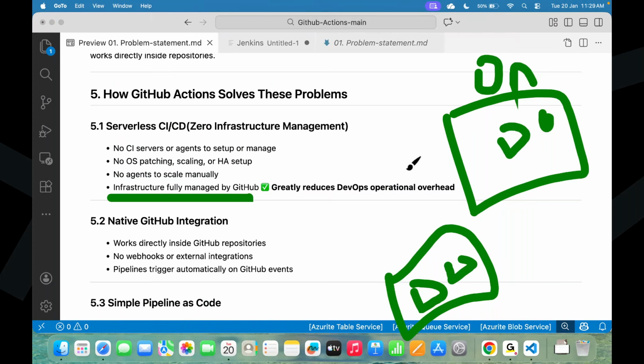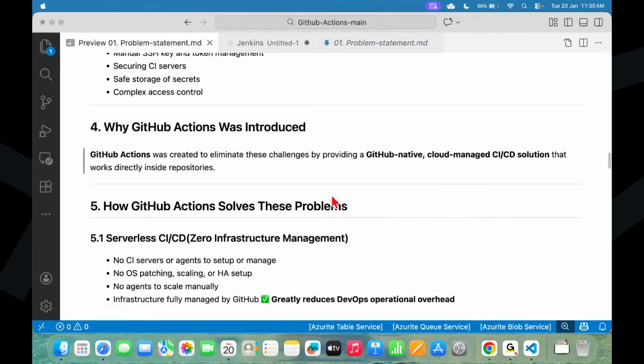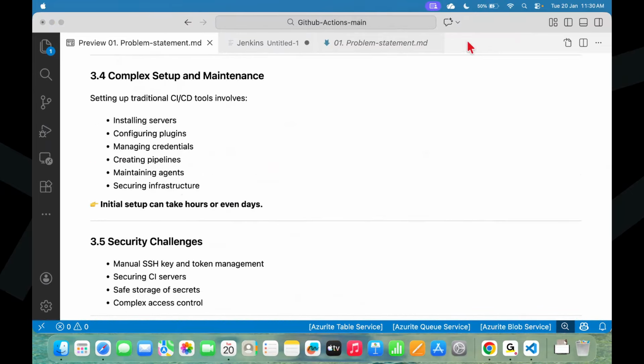So infrastructure, not your application infrastructure. I am talking about infrastructure that is required to set up CI/CD tools. That CI/CD tools infrastructure will be taken care of by GitHub directly. So you don't need to create servers or agents to set up and manage. Infrastructure is fully managed by GitHub, so it will reduce the DevOps operational overhead. You don't need to spend more time creating servers to set up your CI/CD. You don't need to worry about creating an infrastructure and installing the CI/CD tools.